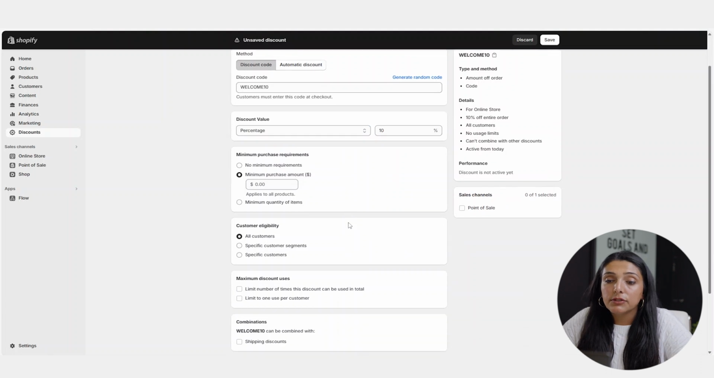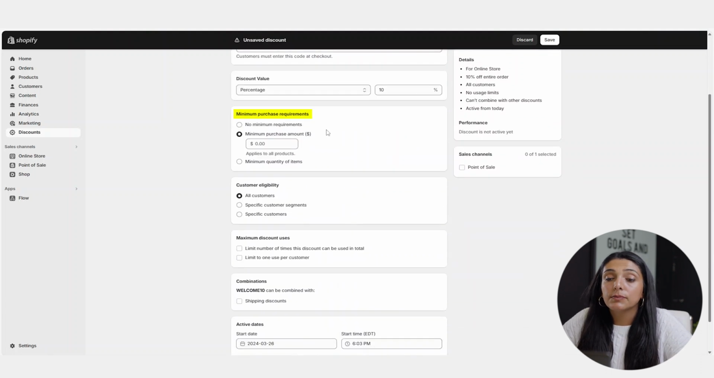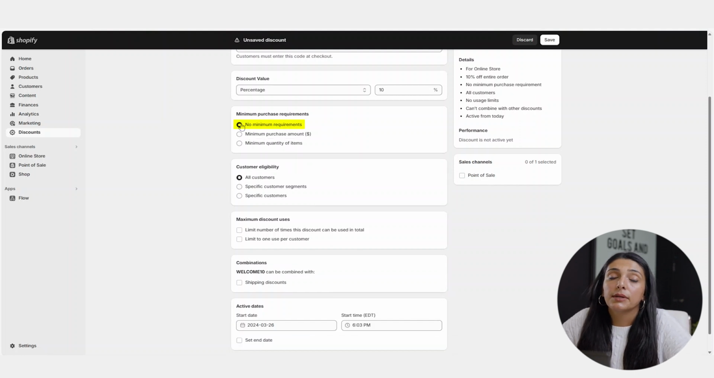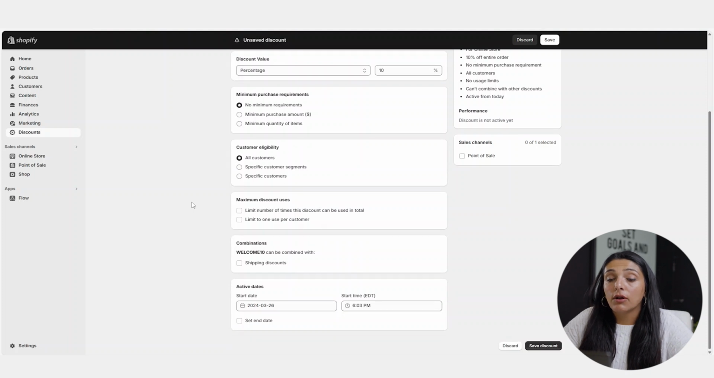Next, for minimum purchase requirements, you can either choose between no minimum requirements, a minimum purchase amount, or minimum quantity of items. Once again, because we are offering this code to new customers, we are going to click on no minimum requirements. As for customer eligibility, you can choose between all customers, specific customer segments, or actual specific customers in which you'll be prompted to put in their emails. For this video, I'm going to show you how to use specific customer segments.